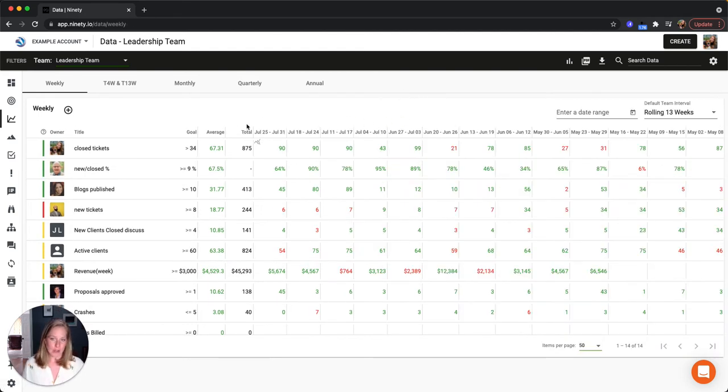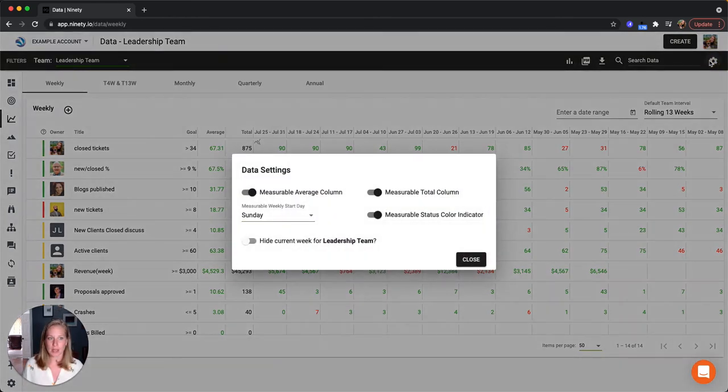The total and the average column are two things that show up in the scorecard settings. So if we want to see those, it's in the top right. I can click on this gear icon and choose if I'd like to see those columns there at all. So you are welcome to turn those on or off at any time.